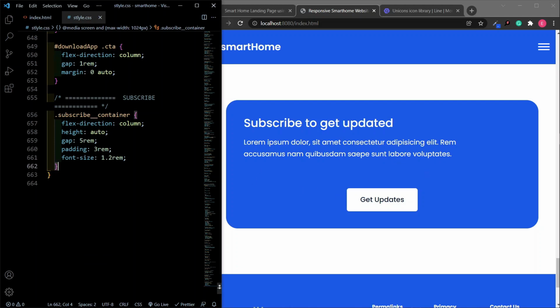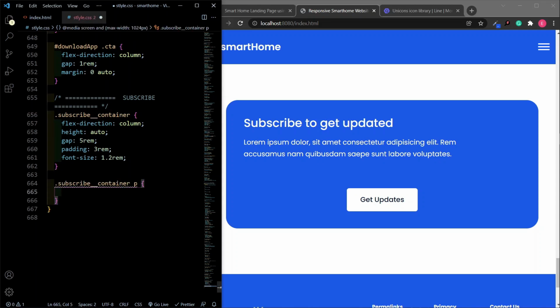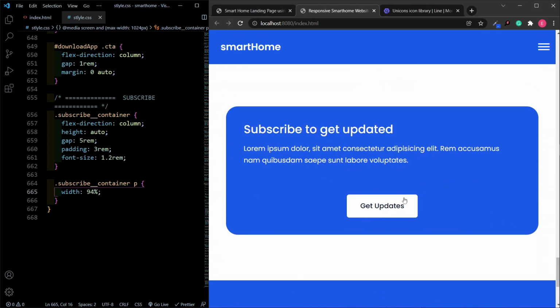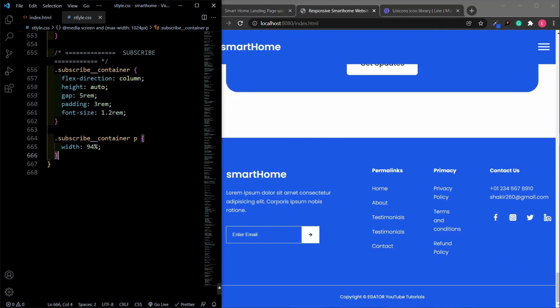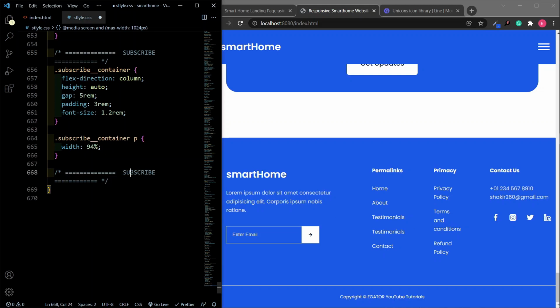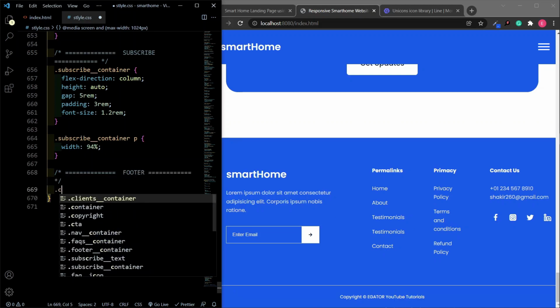Now let's grab the paragraph. Let me actually just copy this, paste, and then grab the P, which is the paragraph tag. I'm going to change the width of that to 94%. All right, so that is for this subscribe section. And lastly, let's do something to this footer section. Let's tidy that a little bit. So footer, let me grab the footer container directly.